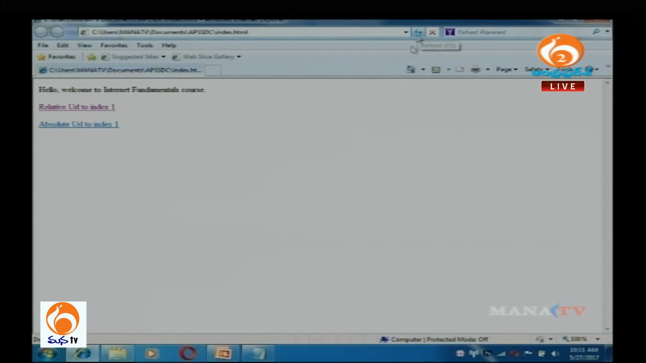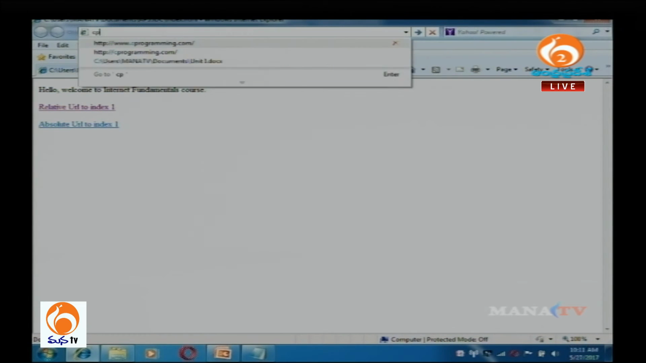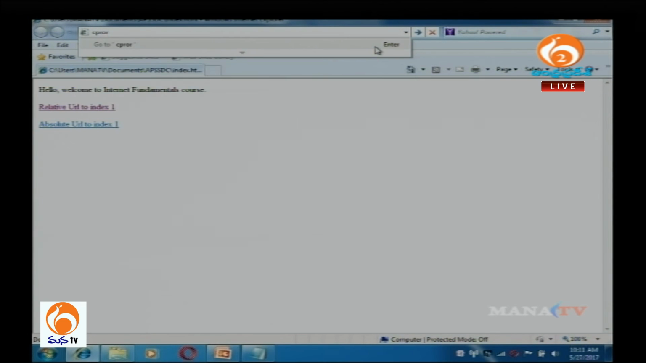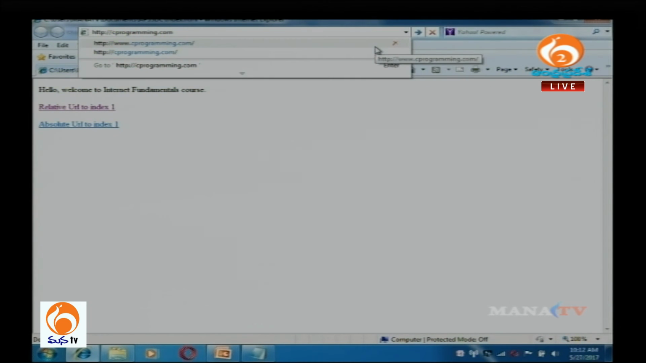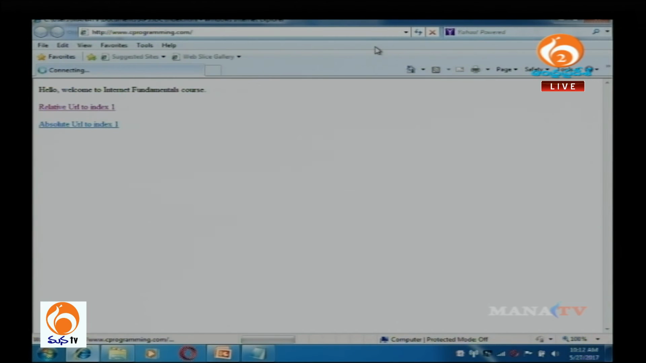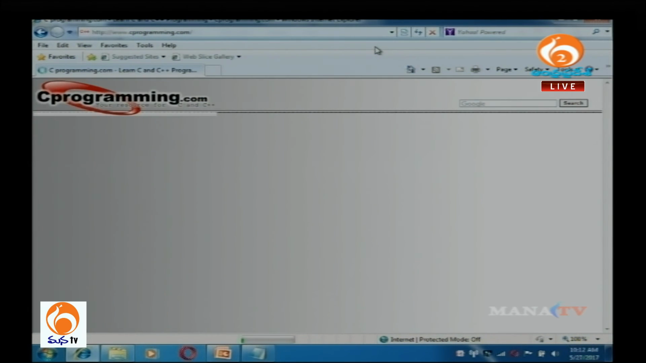When I refreshed, just check the status bar here. It is trying to open the page again, where my mouse is. Just observe that, in the bottom of the browser window. Now, I am going to open one web page, our regular web page like cprogramming.com. I am going to put http://www. Now, it is opening.